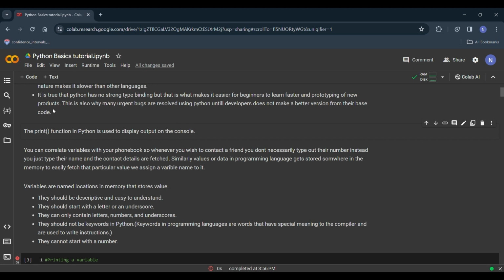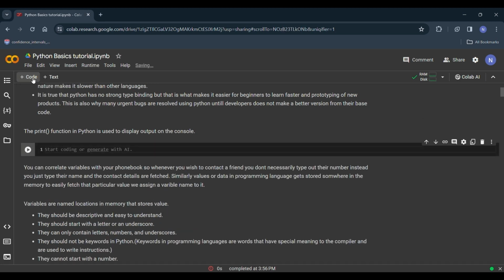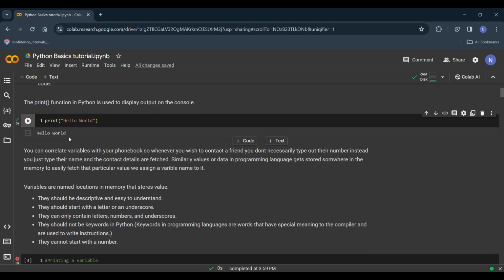Let's type our first line of code. Click over here to generate a new cell. Type print, parenthesis, inverted commas. Python supports both double and single inverted commas. Press Shift Enter, or you can click over this button to execute the cell. Here we have our result. The print function in Python is used to display output on the console.